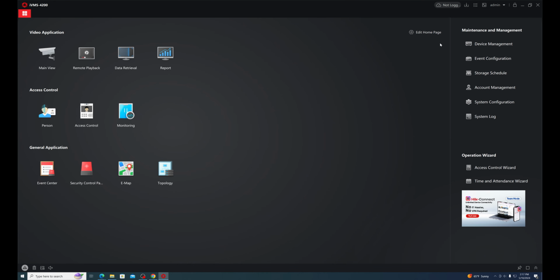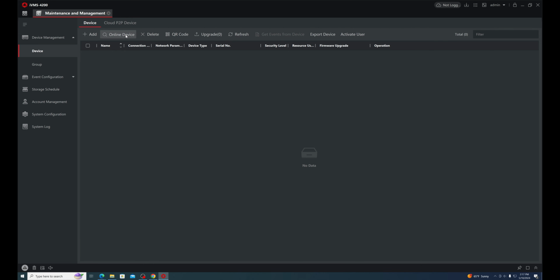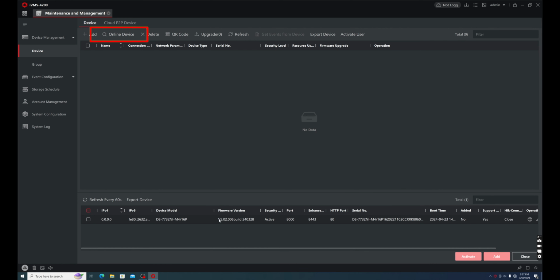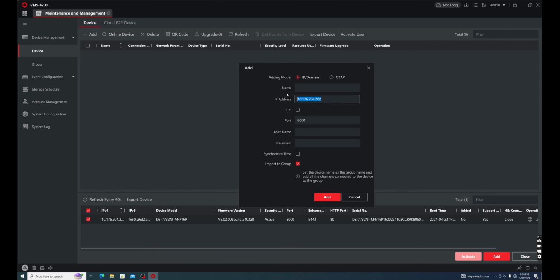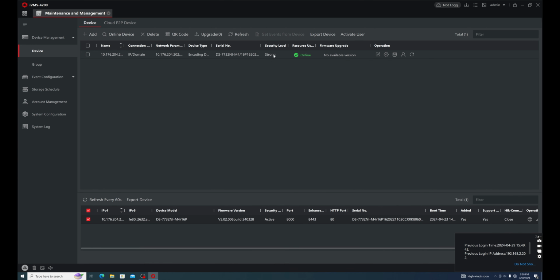To add our device, we'll first go into Device Management. If you have devices on your network already, you can click the Online Devices icon, and the IVMS-4200 should detect them automatically at the bottom of this screen. Just find your device, click Add. Enter your user credentials and click Add. Your recorder should now be added to your software.